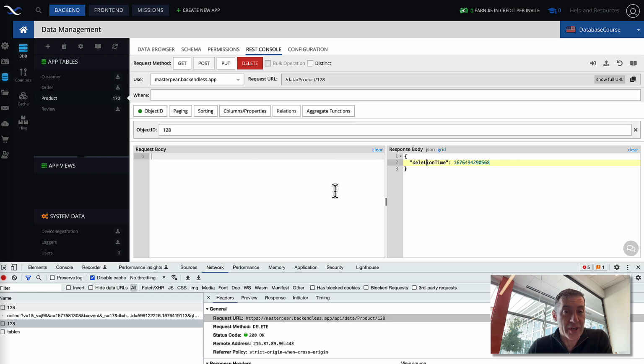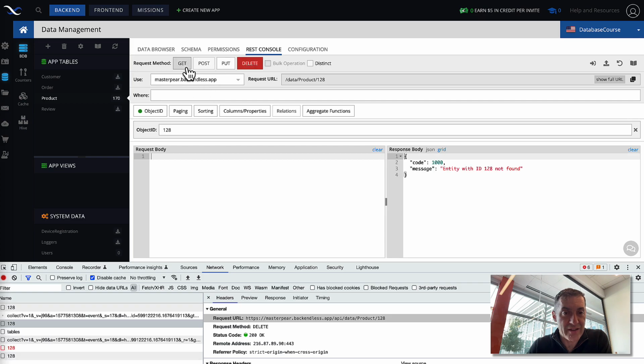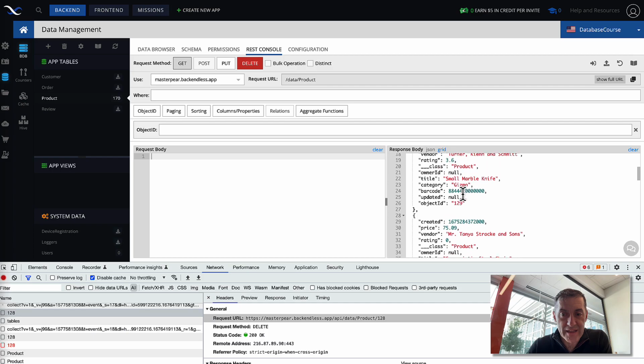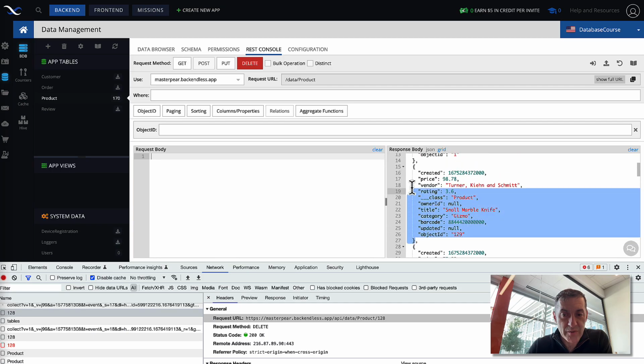Alternatively, you can delete an object by specifying a request body, and in the request body all Backendless needs is the object ID, but you can pass in the entire object. So let me also demonstrate this. Again, let's fetch records. We need to delete this object when we fetch. So now we have these records, and let's say that this is the object that we want to delete.